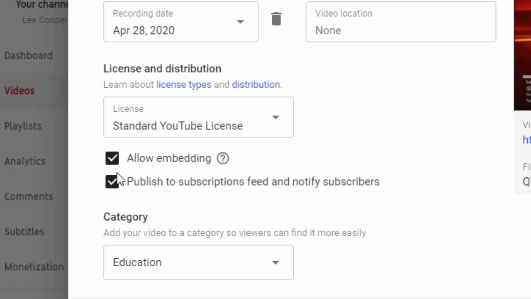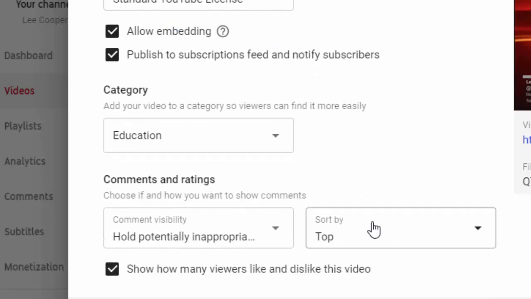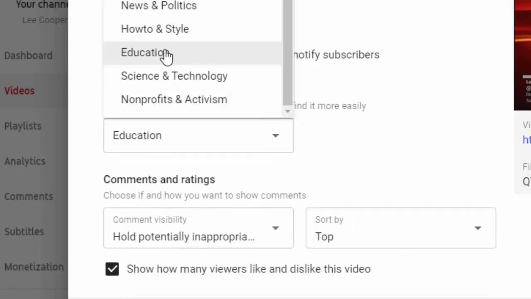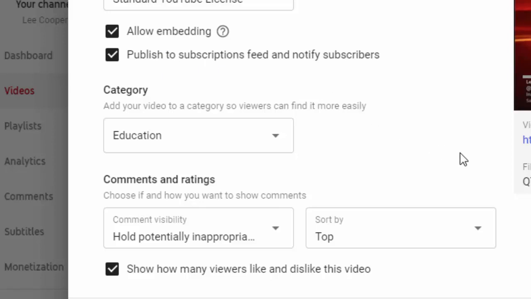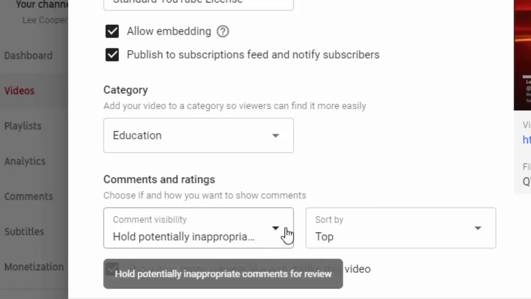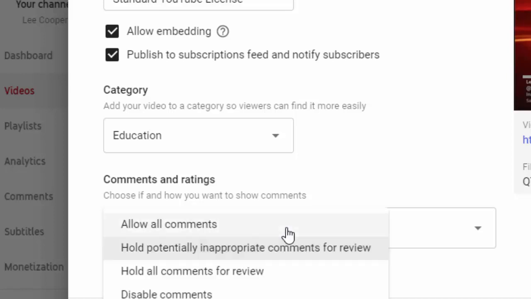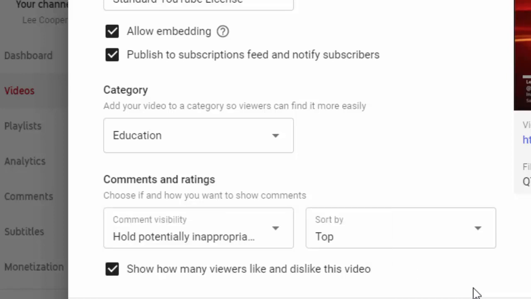Allow embedding. Again, if you want people to be able to embed those, or if they're going to have to come to YouTube, publish and notify. I leave my default category set as education because anything I post on here is education. And if I've got that set so that it's not for kids and commenting is available, I do definitely leave this so that hold potentially inappropriate comments for review.